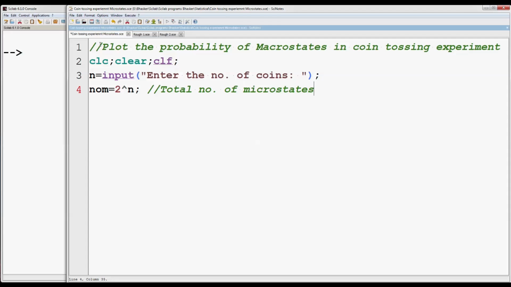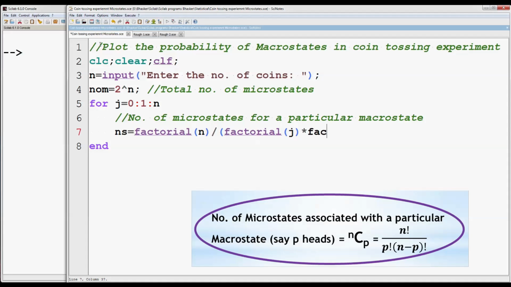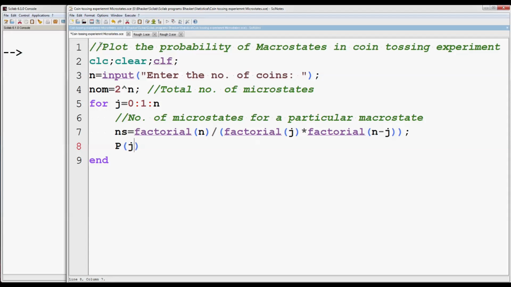Next, there will be a for loop, since we have to calculate the probability for all n plus 1 macrostates. j represents the number of heads that will vary from 0 to n. The number of microstates for a particular macrostate can be evaluated using the formula as shown in the figure. Probability can be evaluated by dividing the number of microstates for a particular macrostate, ns, by the total number of microstates, nom. P is a vector having probability values for all possible values of heads. We also need to store all the possible values of heads in different macrostates. Here H represents the vector with all possible values of heads. Now we can display different probability values for different possible values of heads.